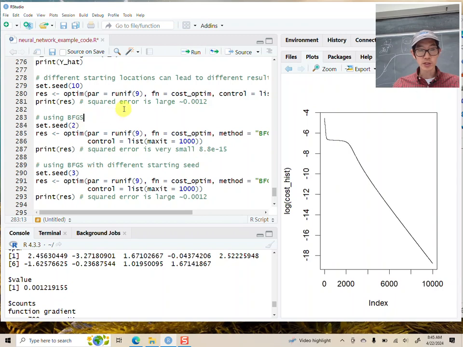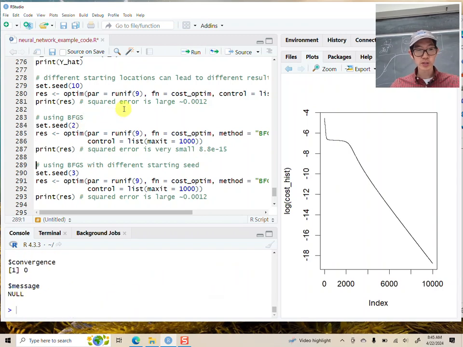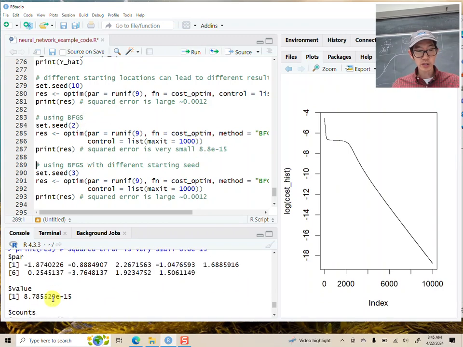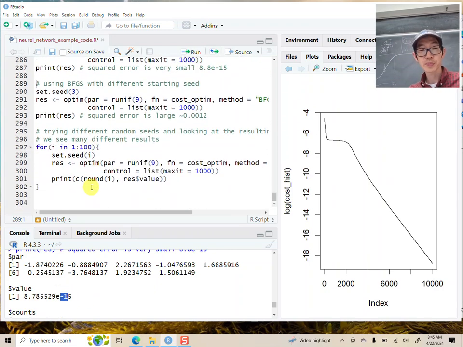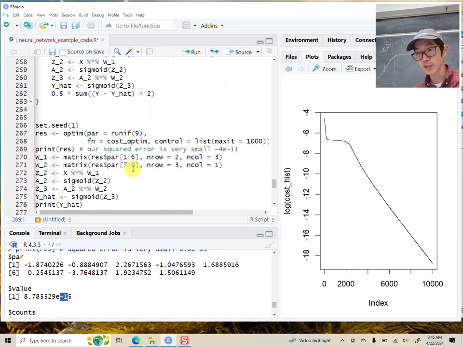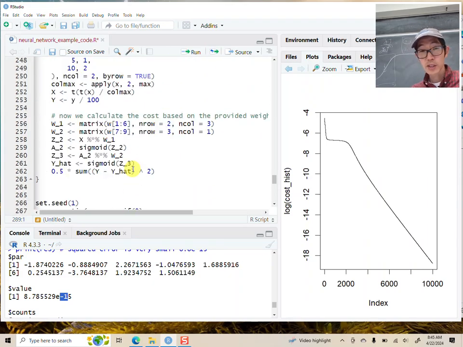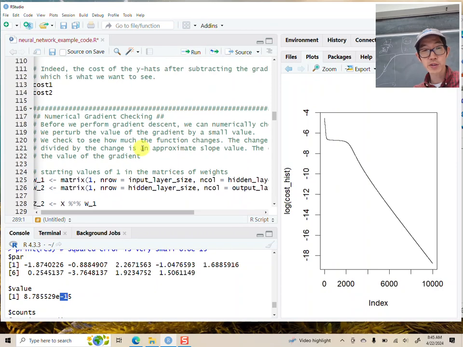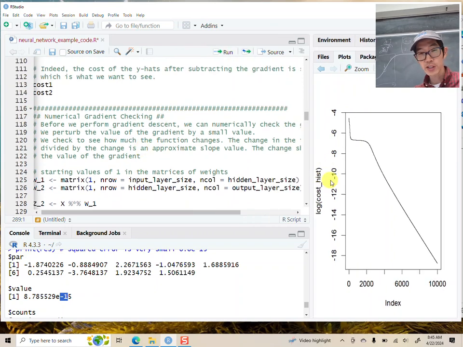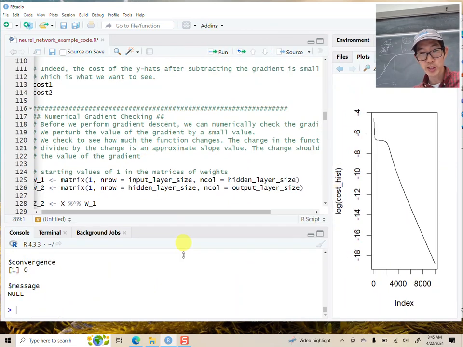So your loss function, when you run this here, converges to 10 to the negative 15, and you can see the results there. Okay, let me go back to this numeric gradient checking. I have just a few minutes remaining here.